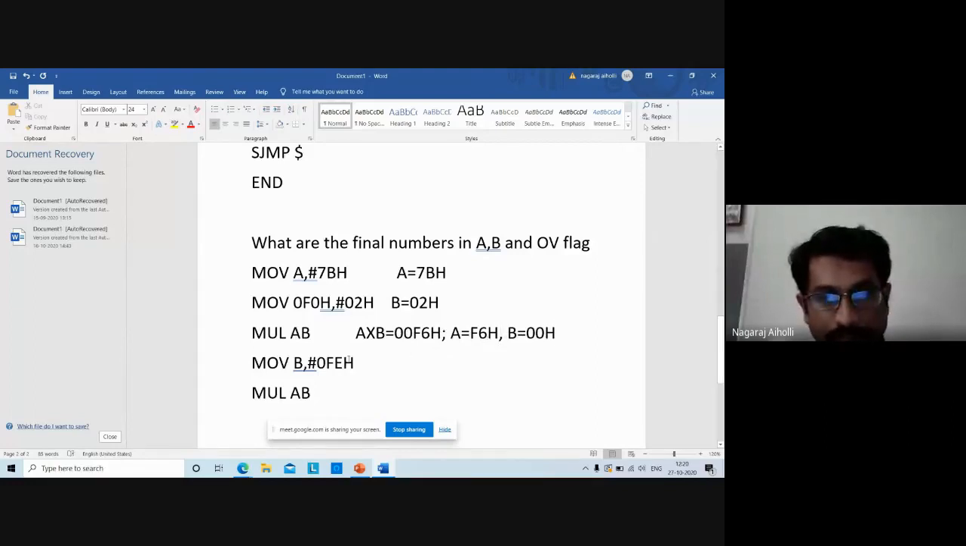Let us move on to the next instruction. MOV B, #0FEH. Okay, straightforward. That is B is equal to 0FEH, or simply FEH. So the B value is 0FE.